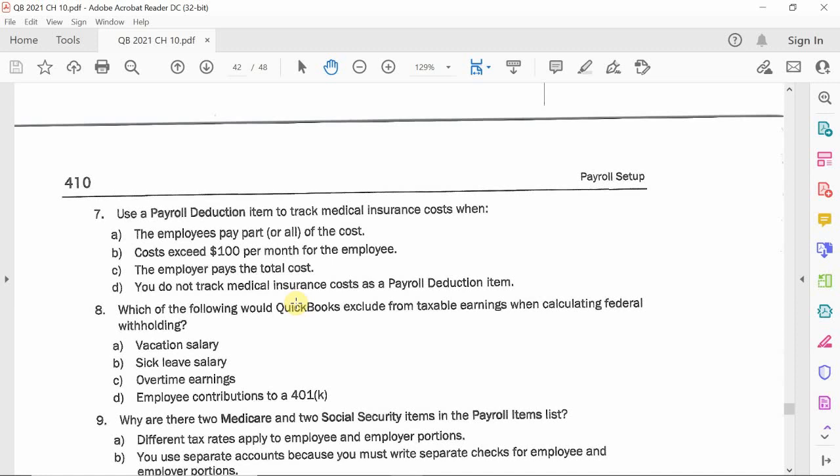All right, number 7, use a payroll deduction item to track medical insurance cost when A. A, correct. When the employees pay part or all of the cost. Yes, because this medical insurance is going to be a deduction that takes away from their paycheck. You still have to create one, if the employee pays for some of it or pays for all of it, because you need to be able to subtract that out from their paycheck.